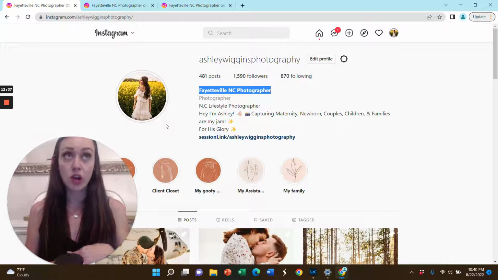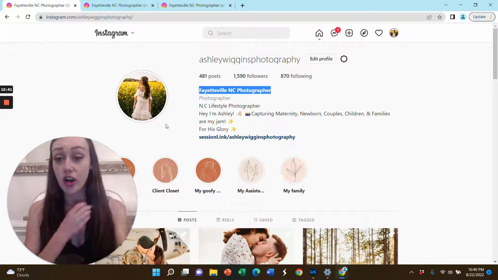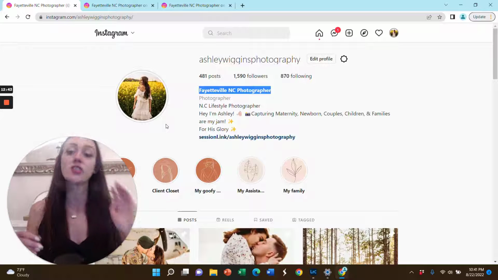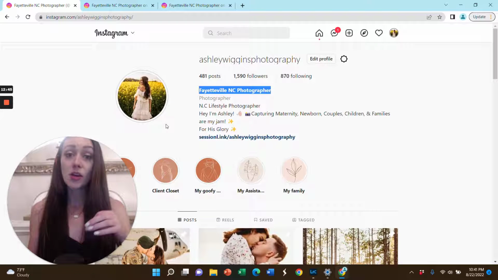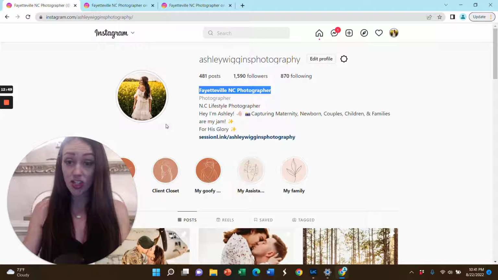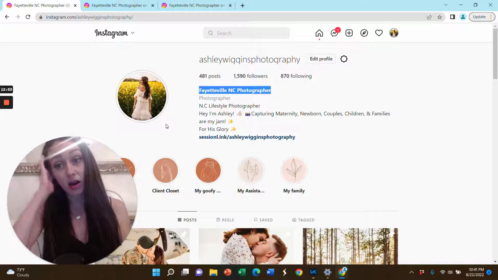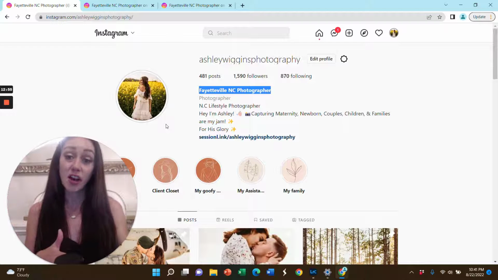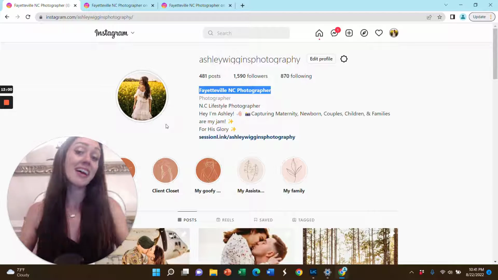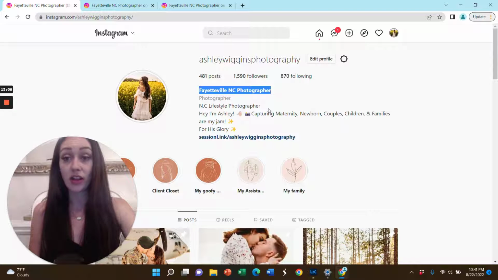If I was a photographer that didn't mind traveling everywhere, even though I will charge a travel fee if I travel to Wilmington or Raleigh, I would put North Carolina photographer instead of Fayetteville, North Carolina. I'm not personally willing to travel everywhere because I'm a mom and I have a family. I don't like to drive very far, so I kind of stick to my little area and every once in a while I'll branch out of it. So make sure you put where you're located right away in the bio.